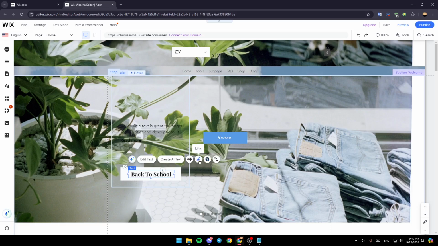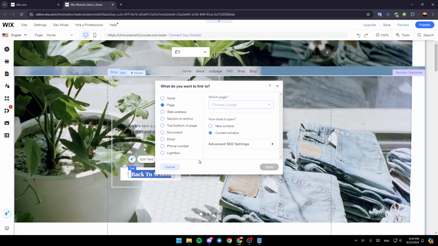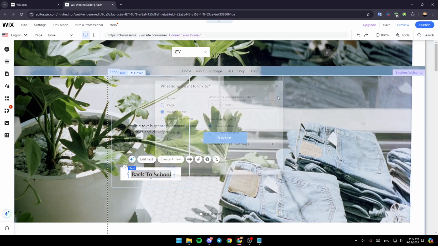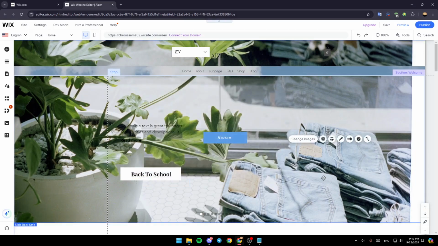So in order to change the link, all you need to do guys is click on link. And then here, choose if you want a link for a page, web address, so on. For example, I'm going to go to web address. And then all you need to do guys is paste the link address right here. And then click on done and all of your changes will be saved.